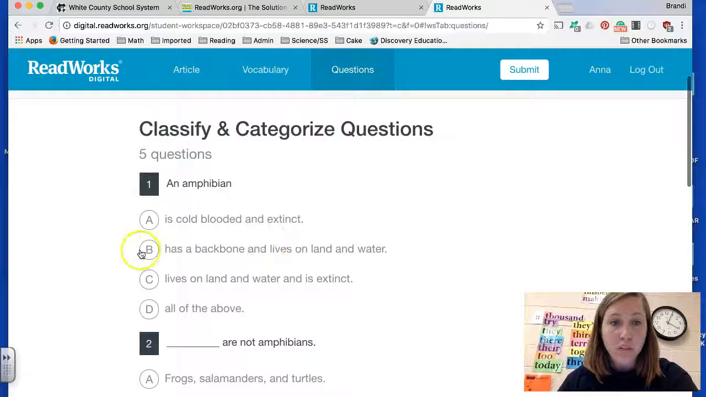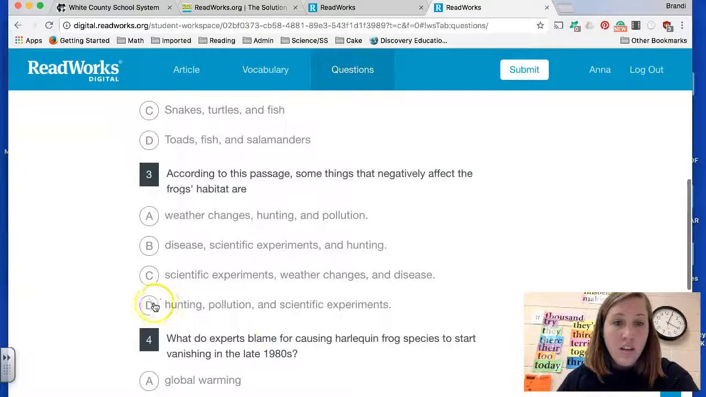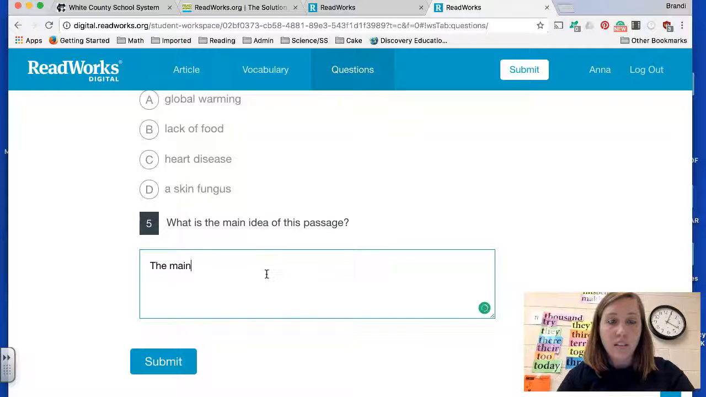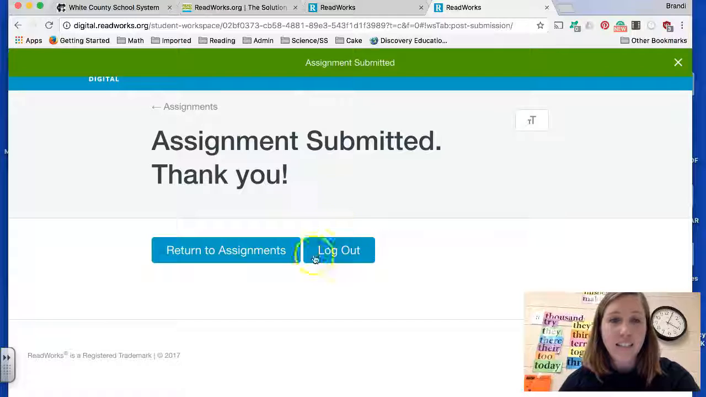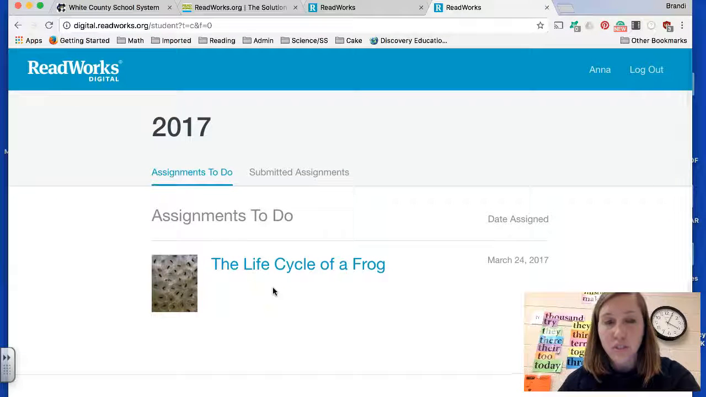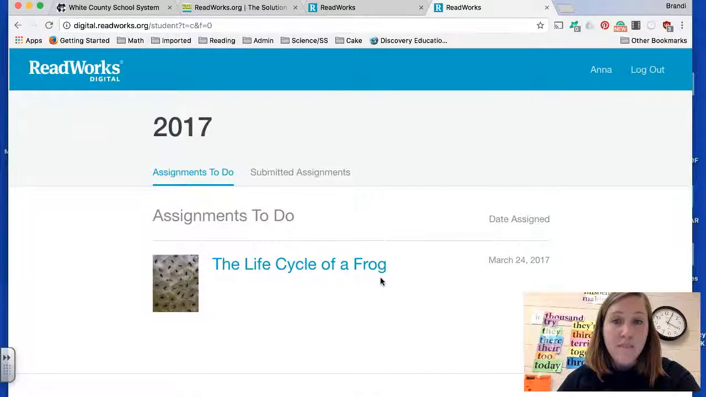So as she goes through her questions, after she reads the text, she will select her answers and type something in the box, and then she will hit submit. Now it's going to tell her that she missed an answer and she would need to go back and fix that. But she can either log out or return to assignments depending on how many articles I asked her to complete that day or that week. But that is what the students see.